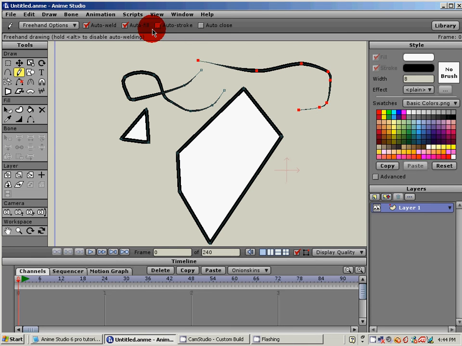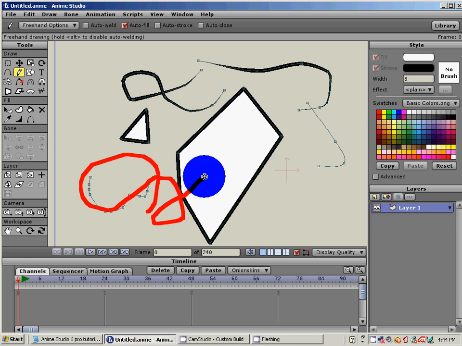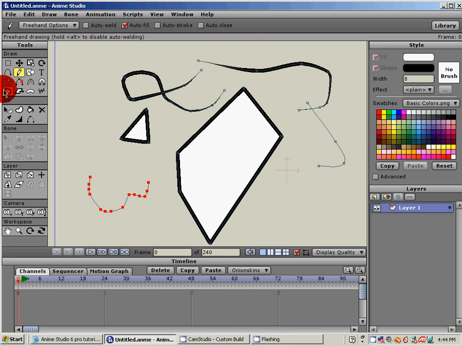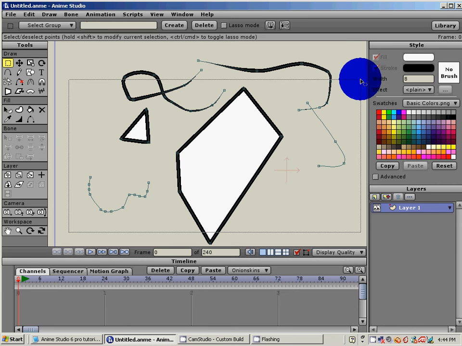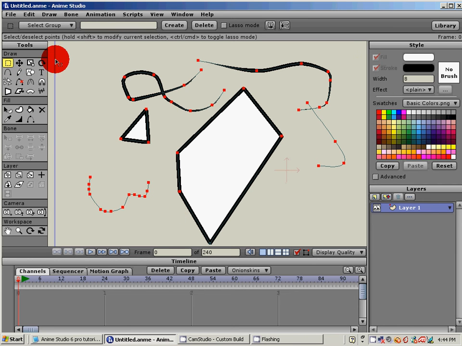So if I turn off auto stroke, it looks like that. It doesn't stroke it with the black line. If I turn off auto weld, it doesn't weld it. It just leaves it unshaped. Okay. But you can experiment with the options for these tools up here. They're pretty simple.